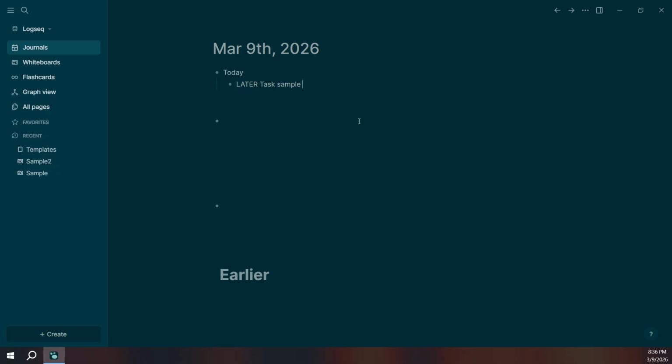When that's done, type a / again and search for the calendar or scheduling command. This opens a date picker so you can anchor the task to a specific day. Choose the date that makes sense for when you plan to work on it. If you rely on deadlines, you can set those too.